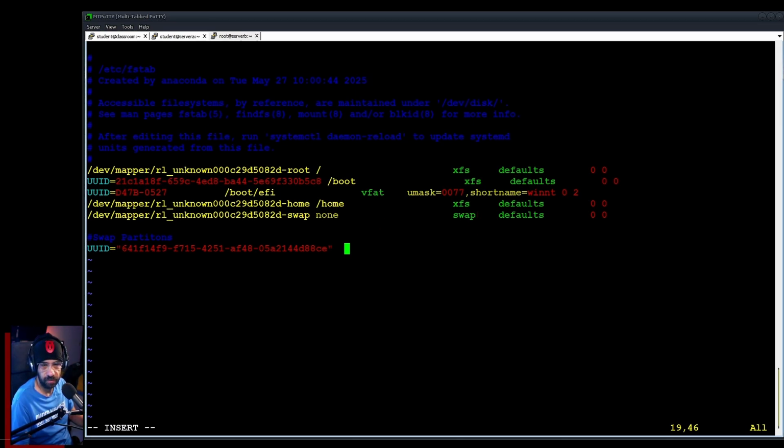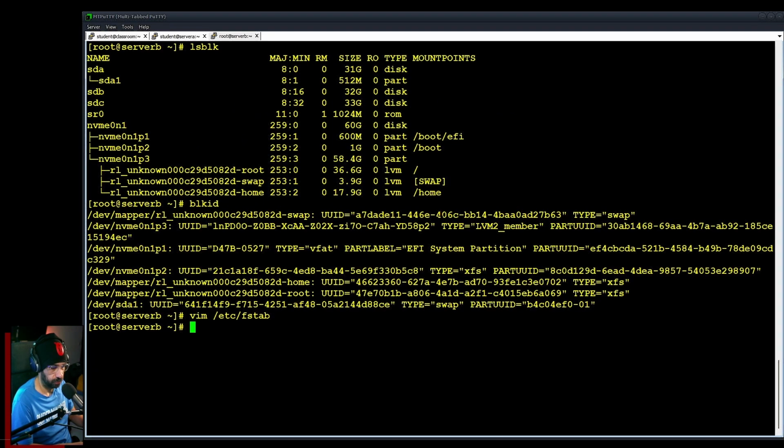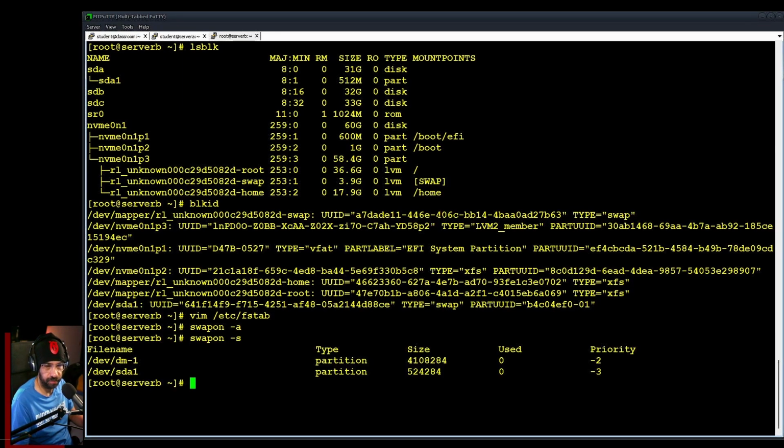Okay, so you can just follow along or just do swap, defaults, 0 0. Swapon. Activate. Status. It's there. So our sda is added.